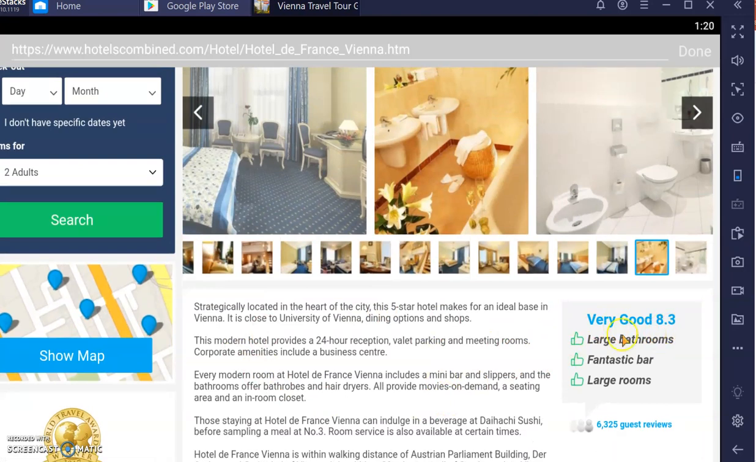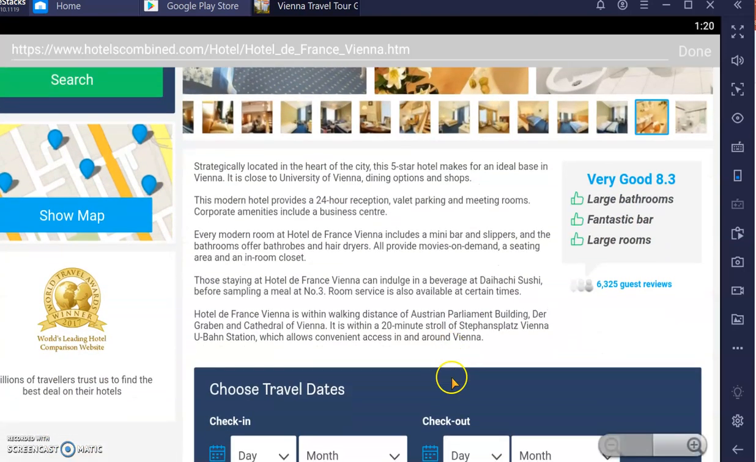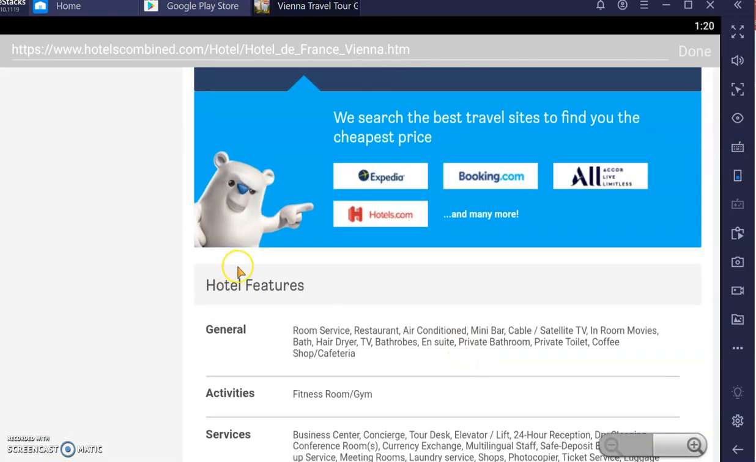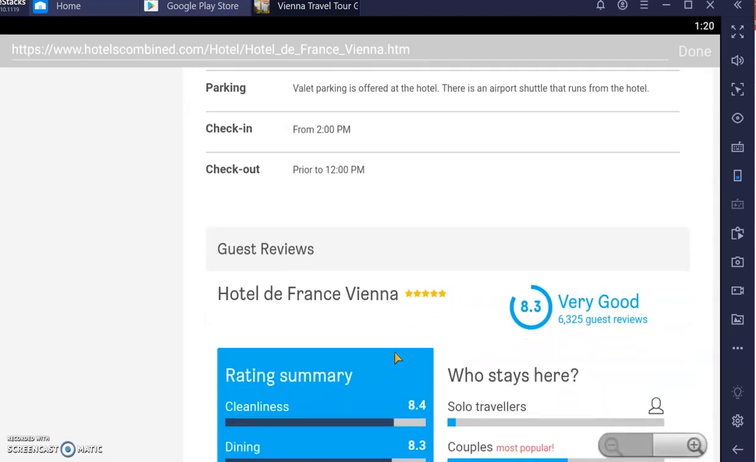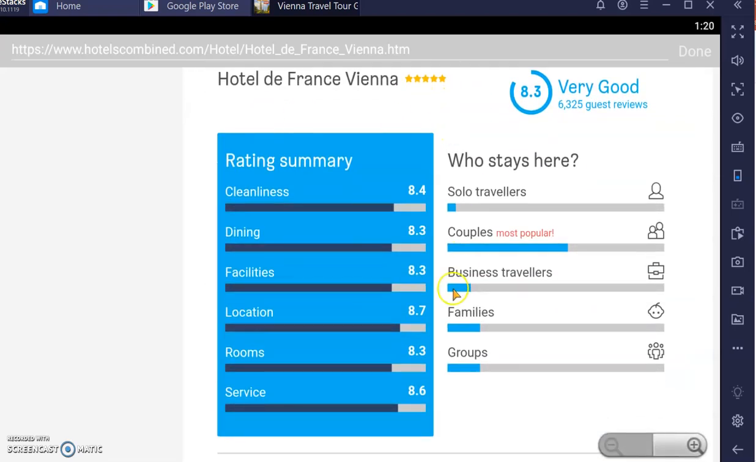Very good score, marked large bathroom, fantastic bar, large room. This hotel has been reviewed by the previous guests at 6,325 guest reviews. Scroll down to the lower page to look at the hotel features of this hotel. Okay, this hotel has a fitness room and gym, check-in time and check-out time. Okay, and then scroll down to look at the rating of this hotel.